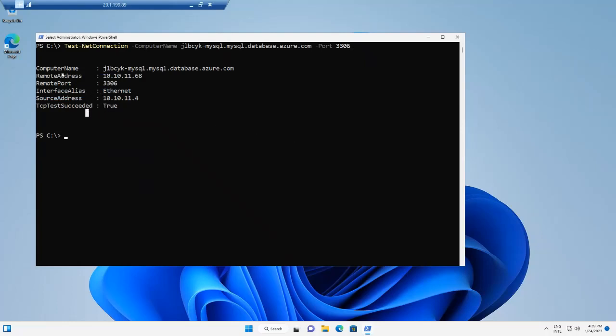What we have here in the results is the computer name, the remote computer name that we are connecting to, which is the FQDN of the private endpoint. Then the remote address, which is the IP address of the private endpoint, the one from our VNet. Then the remote port 3306, as we specified in the command. And then the source IP address. This 10.10.11.40 is the IP address of my VM, and the TCP test succeeded. It would show true or false depending on the results. So in this case, our test is successful. So you're connecting to the private endpoint.